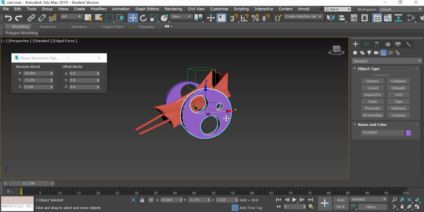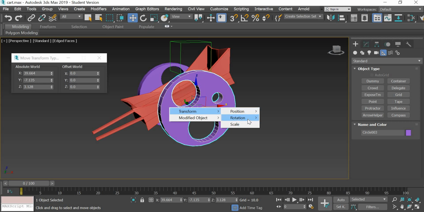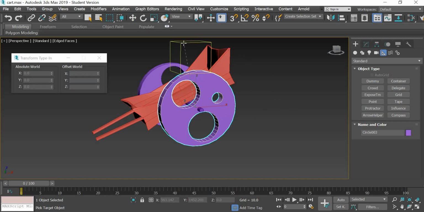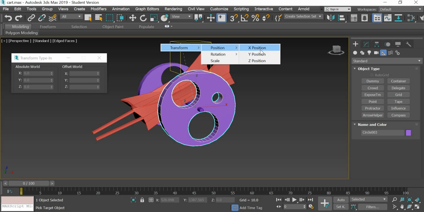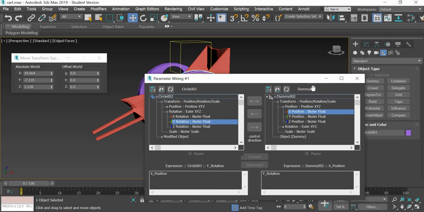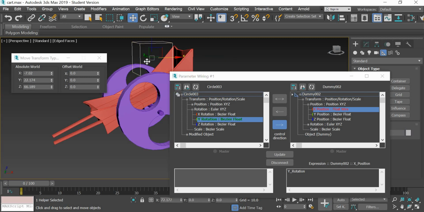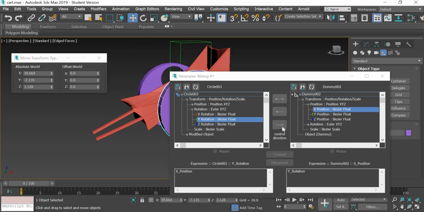Okay, so select the wheel, right click, wire parameters, transform, rotation, y rotation of the wheel will be connected to the x, transform, position, x position of the gizmo. So you can see there is a circle and there's a dummy. So the circle will be connected to the dummy. It has to be the other way around. Okay, the dummy has to connect the circle.